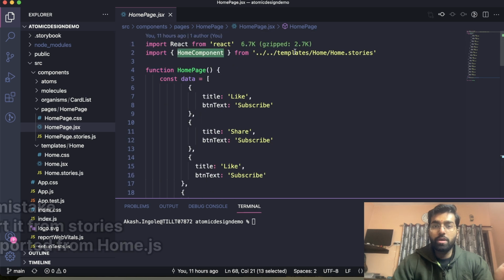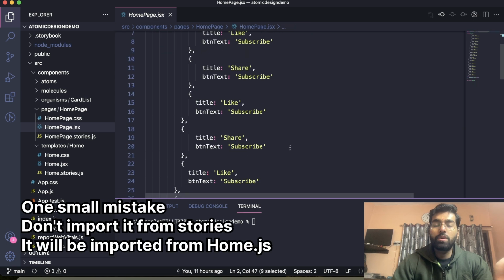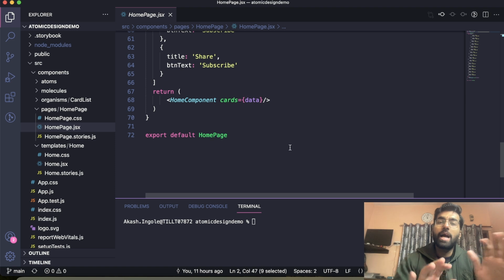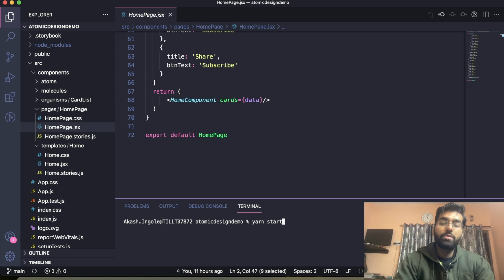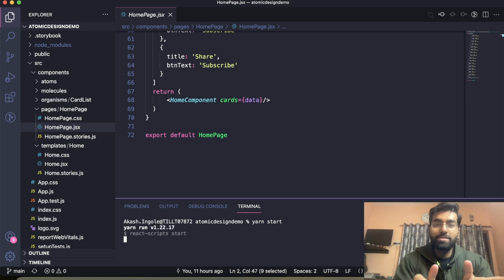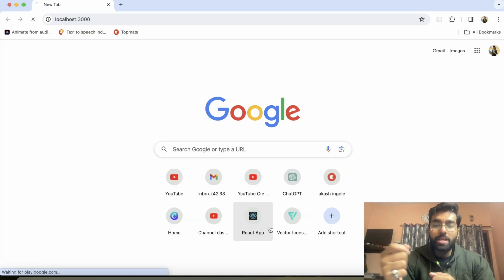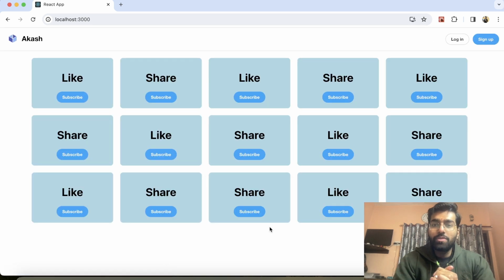You can have a look over here, we are calling it from templates. Okay, so this is the high level idea of what is atomic design and how you can use it to structure your folder structure basically. Now let's run the project and let's have an idea. So it's not going to be a very fancy project because it's just to give you an idea. I'm also a beginner in atomic design, so I'm just sharing my knowledge with you all.